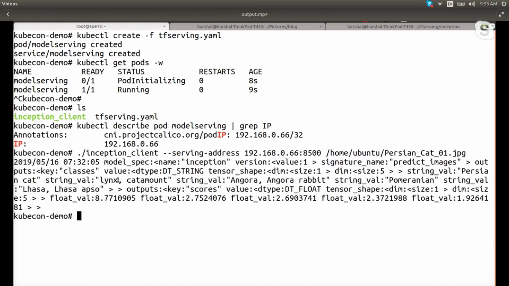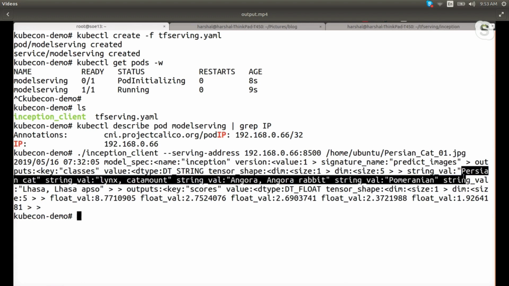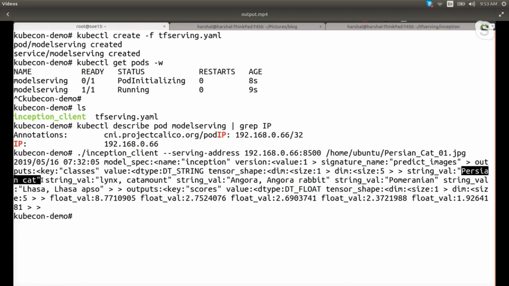There you go. And if you see here, the string value, the first element is Persian cat, and it has a confidence of 8.7. So the higher the confidence, the more the accuracy. So it's nearby 10. So we are pretty sure that's a Persian cat. But the interesting part is, let's see if you're able to see this model from the host.